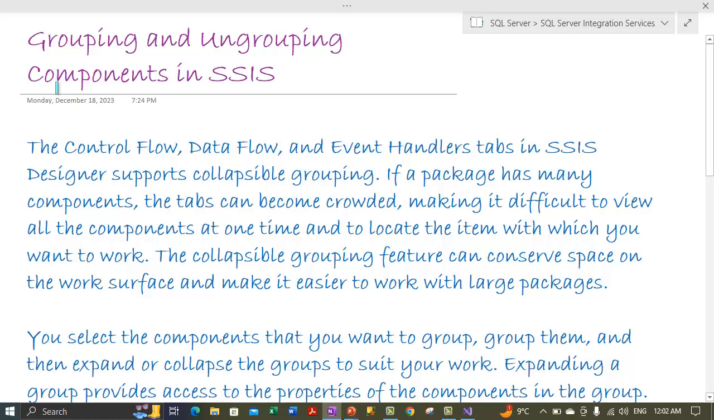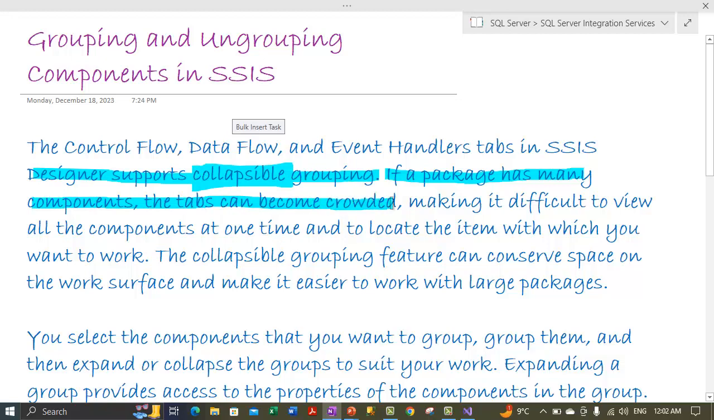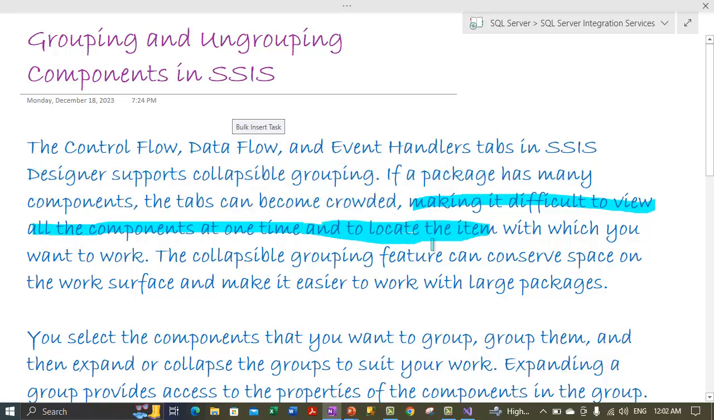Let's go through the notes. The control flow, data flow, and event handlers tabs in the SSIS Designer support collapsible grouping. We will talk about this collapsible grouping later. What is that? If a package has many components, the tabs can become crowded, making it difficult to view all the components at one time and to locate the item with which you want to work.